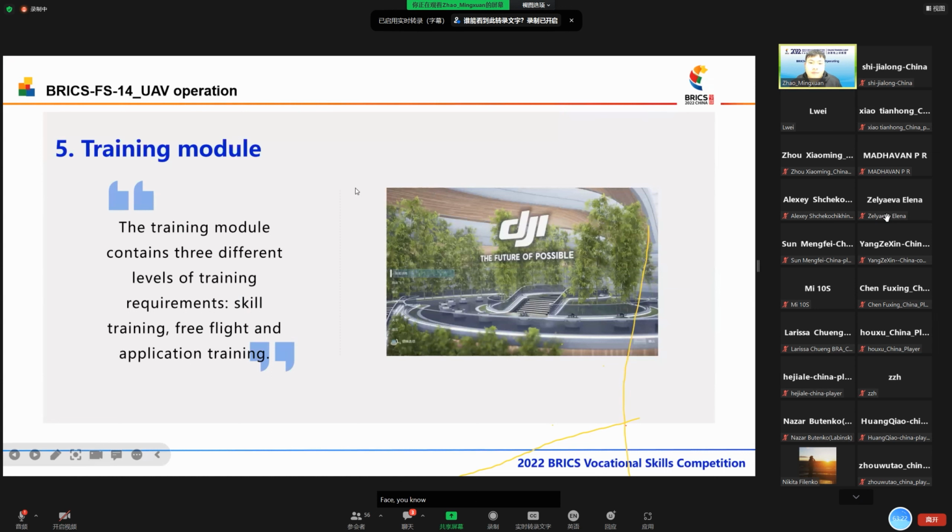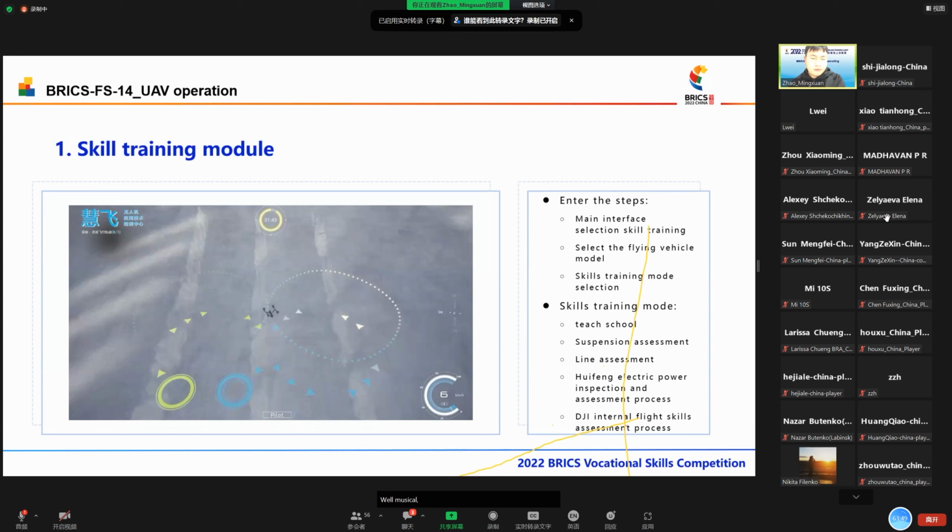The skill training modular includes the basic training, skill training, like lion training, suspension training, and the picture you can see from the screen is one kind of the Huifei electric power inspection and assessment process.